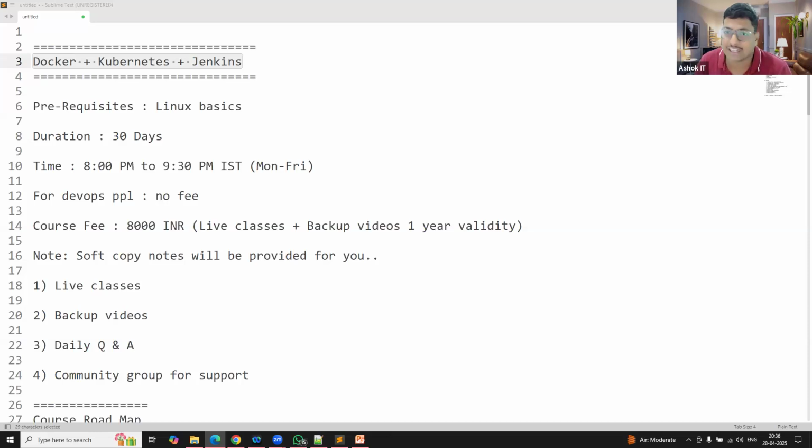Software developers can attend this course. DevOps engineers can attend this course. Cloud engineers also can attend this course. This is required for every software engineer because these three tools have that much demand in the market. These three tools are a hot cake in the market.